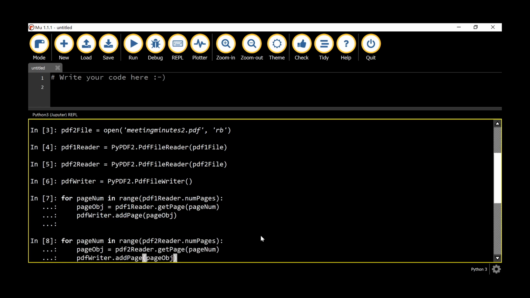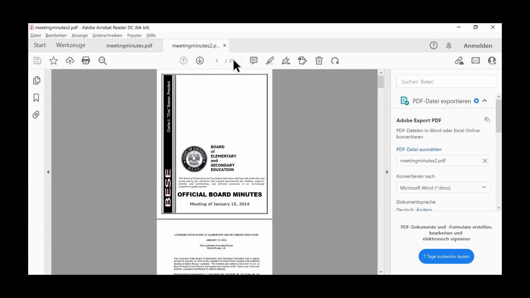We need to do the same for the second PDF document. So after we have written all the pages of the first PDF document, we are then going to loop over all the pages in the second PDF document and write those pages also to pdf_writer. And those of course are those 21 pages in the second document, which will then be added to the new document as well, which already includes the 19 pages of the first document.